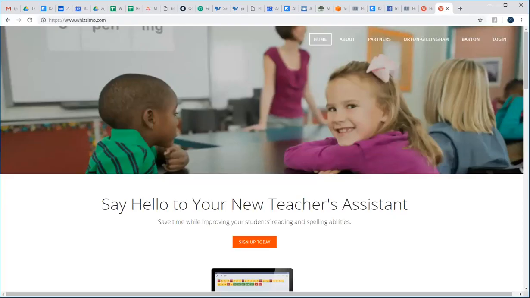So we wanted to run through how we will run an online session. I know that this can be really challenging, and there are some great tools available to help make this even easier, which is awesome. One of the tools that we like to use as part of our online instruction is called Whizzimo.